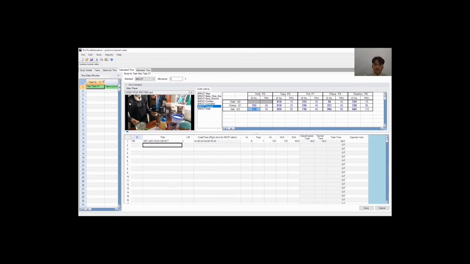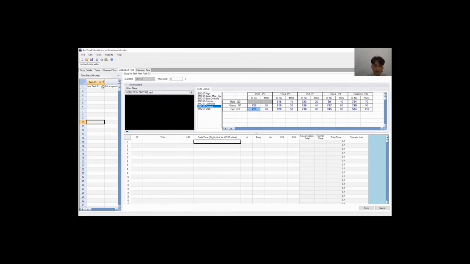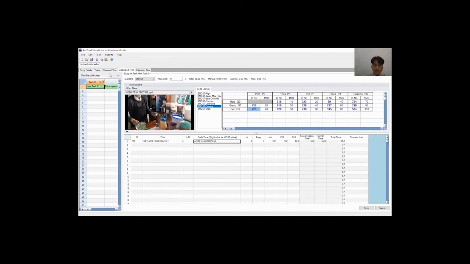So you can do the calculated time until all activities in the video are finished, and then the tasks on this table are based on the text in the observed time. So if your text in observed time is maybe 10 tasks, it will be 10 tasks in this table also. Okay, we finished the calculated time.